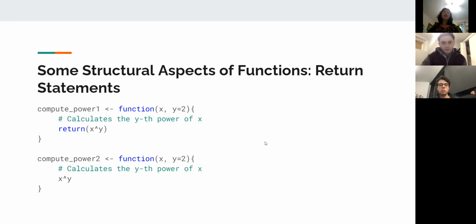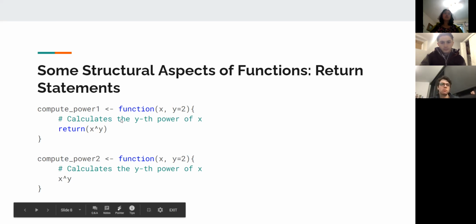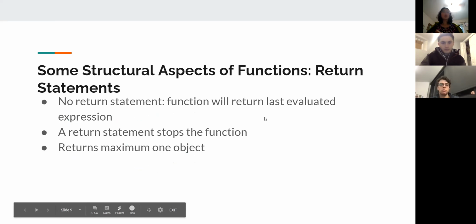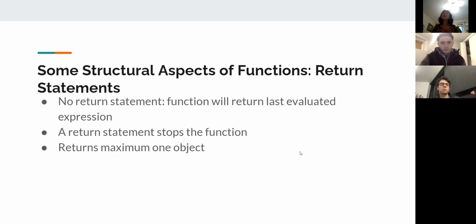And then the other important thing to think about is the return statement. In R, you don't actually need a return statement in your functions. That's this blue thing here. What R will automatically do is return whatever the last line within your function would return on your console. So these two functions are equivalent. If you don't have a return statement, it will return the last evaluated expression.